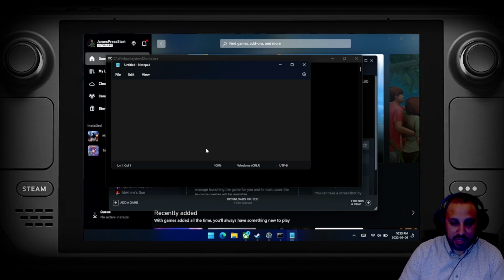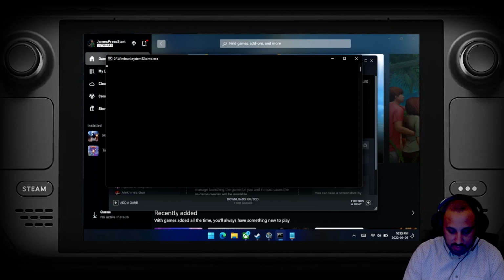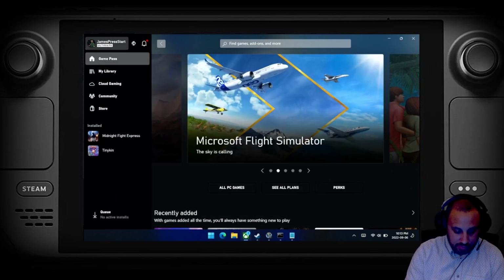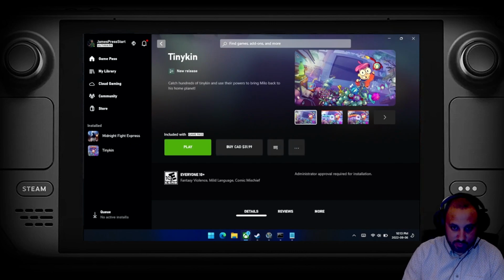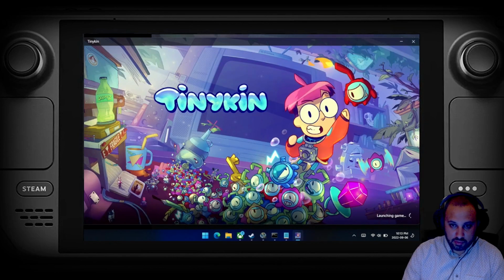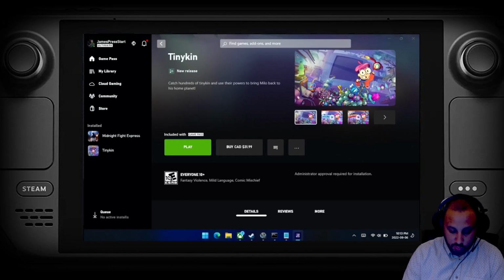The downside now is I can't use the trackpad to navigate around Windows. So it's a little hacky. Thankfully, we do have a touchscreen, so I can minimize this junk. And we'll hop into a Game Pass game here just to show you that it works. And yeah, we now have full control using the built-in controls of the Steam Deck, which is ultimately what you want.